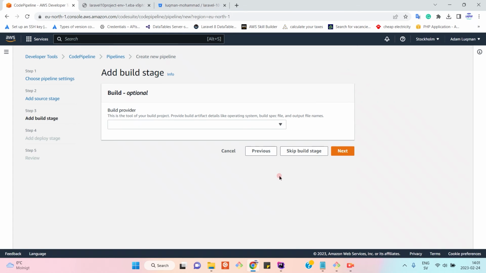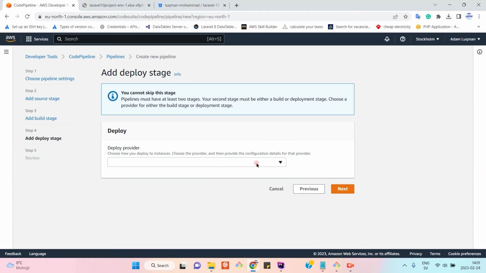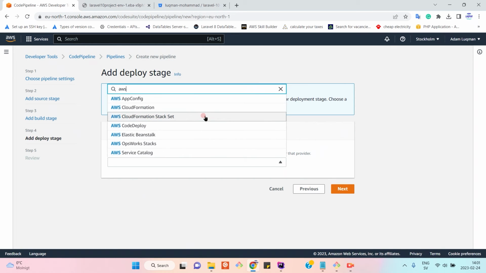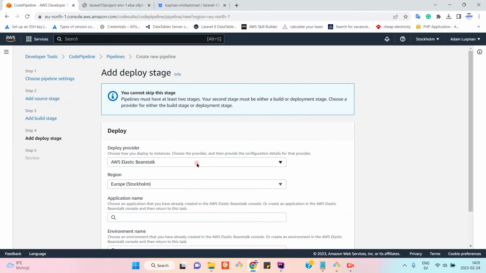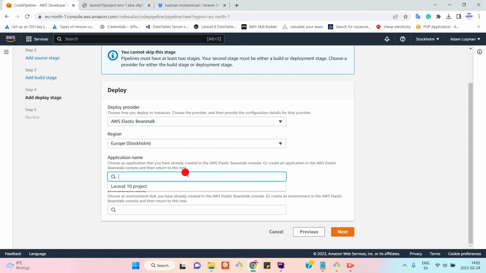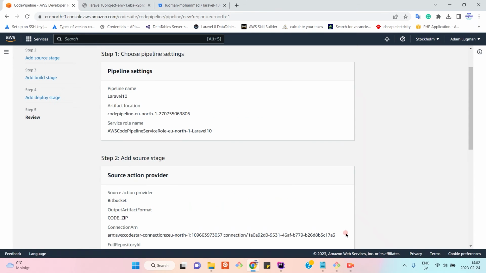Let's click next. For the time being, skip the build stage. Yes, skip. Deploy provider, we are using AWS Elastic Beanstalk. Region, mine is Stockholm. Application name Laravel 10 project. Here you need to select the environment, this one, the new one, env1, and click next.